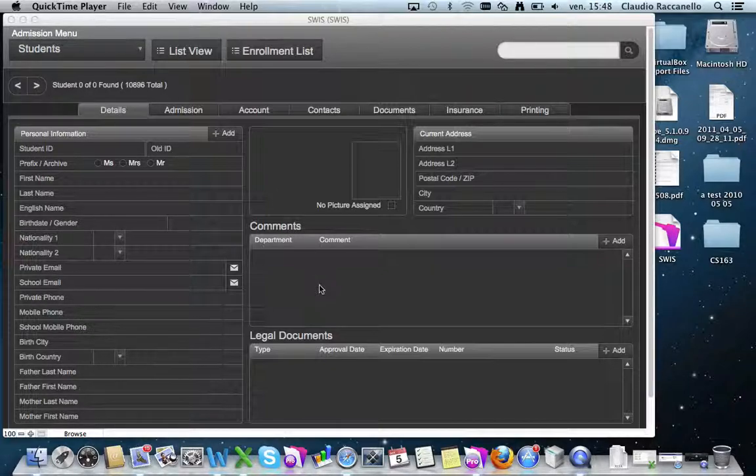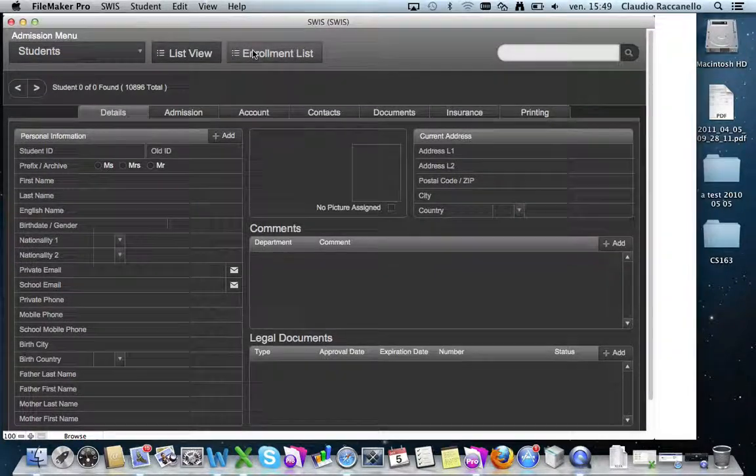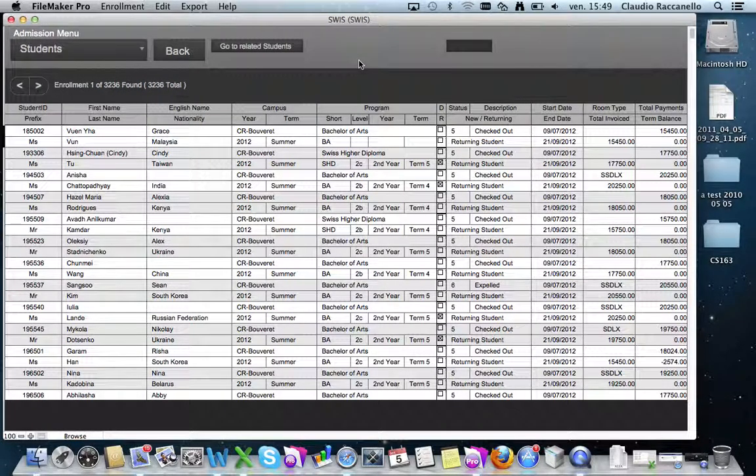Now I'm gonna show you how to do a search, but a search in order to export a certain list of students. In order to do such searches and in order to be able to export, you have to go in this part where it's written enrollment lists. So if you click here, you'll reach a new layout that is like this.